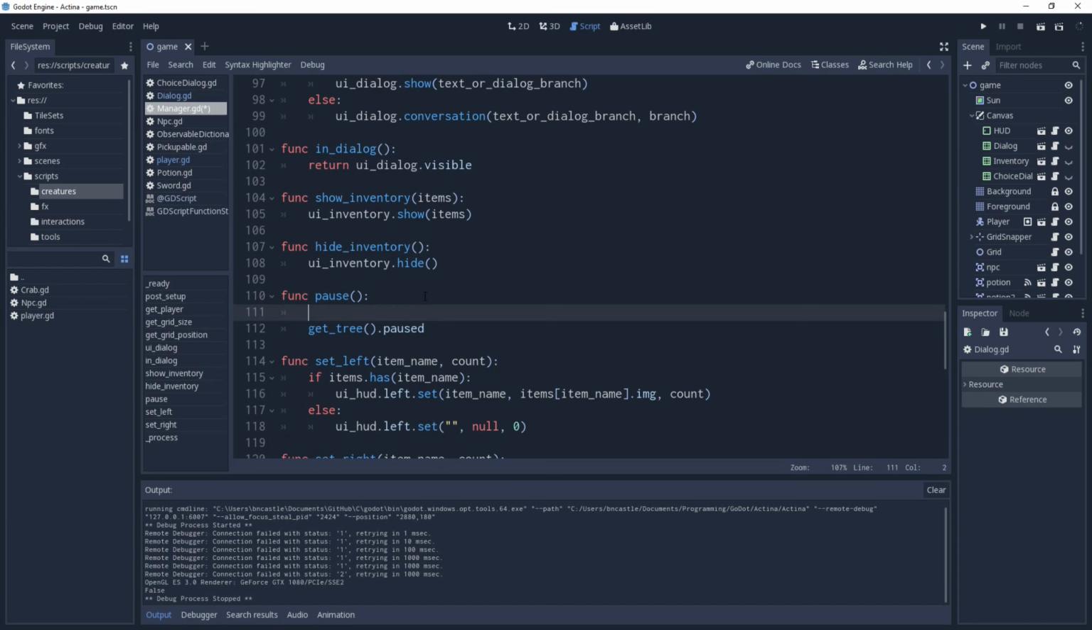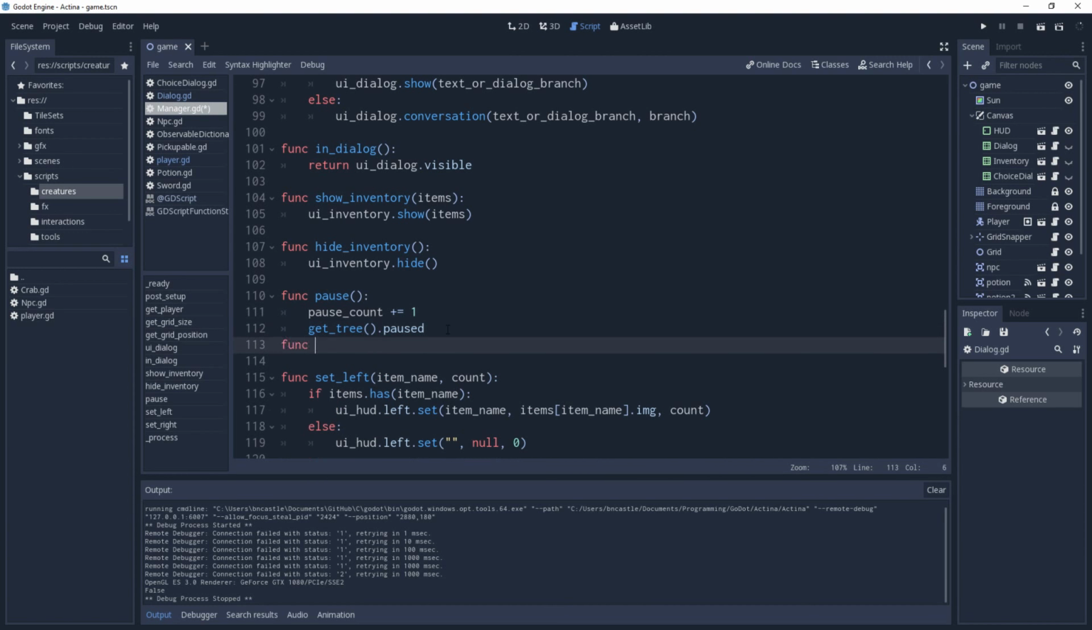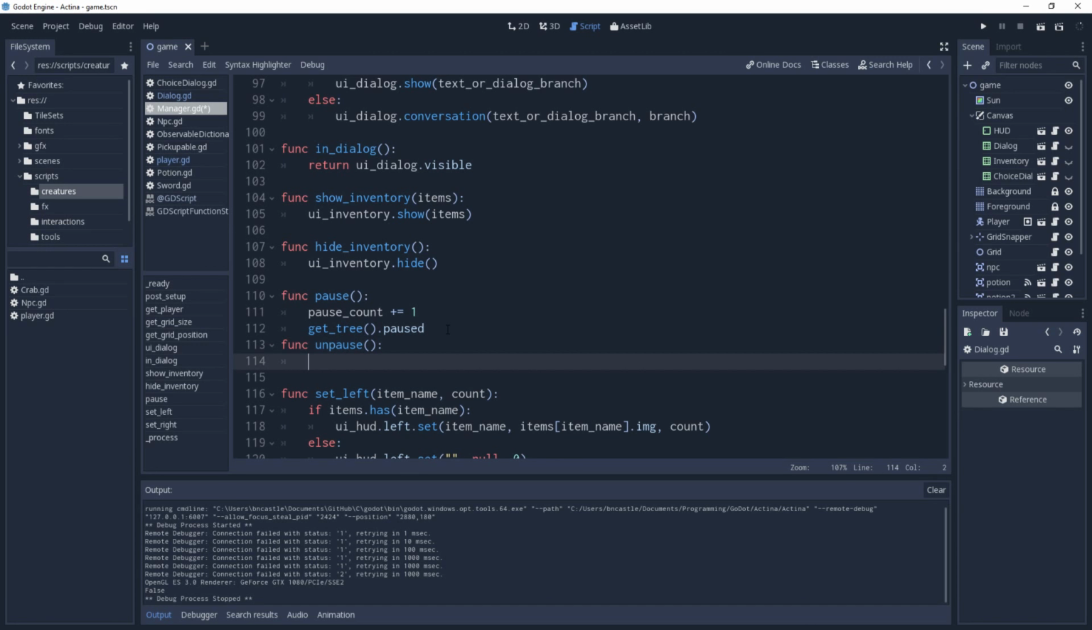So pause, we say pause count plus equals 1. And then we can say unpause, and this is pause count minus equals 1. All right, let's do this. Minus 1. Grab this. I never want it to go, no, I do actually. Pause count minus equals 1.